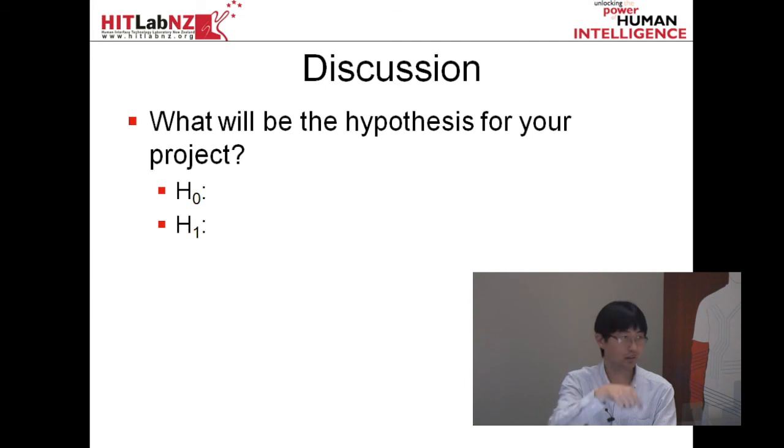So that will be H1, which you want to support. Between A and B, there's a difference in accuracy. That will be H1. And for the null hypothesis, you just negate it. So saying between A and B, there is no difference between A and B in terms of accuracy. So that will be your H0.